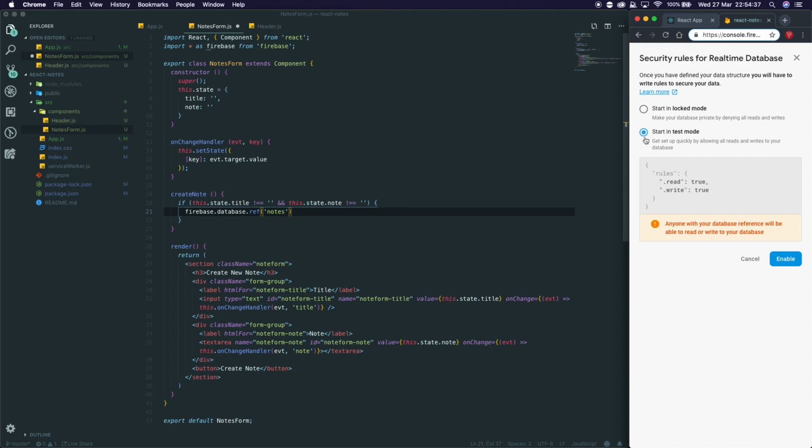We're going to start in test mode, so we can read and write to it, and we don't have to set up any auth or any passwords or anything to sign in to actually access this. We can just access it from anywhere, which isn't good. You shouldn't do this. If you actually make a production-ready app, you'll need to start this in locked mode and make sure you set up privileges. You'd probably click learn more, and you need to set up the privileges and set up authentication inside of Firebase.